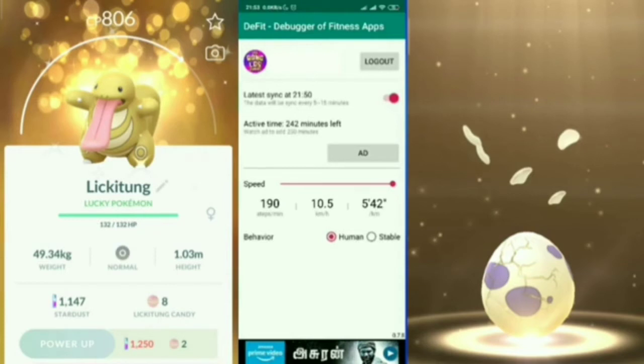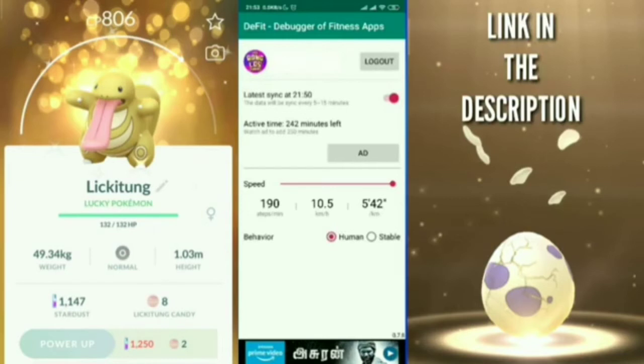So DeFit manipulates the kilometers in Google Fit, so it does not hamper your Pokemon Go settings, so you are not getting banned for doing this trick. All you need to do is first enter your Google account and let it get the permissions. Just click OK for all, and then you'll get this kind of a screen.